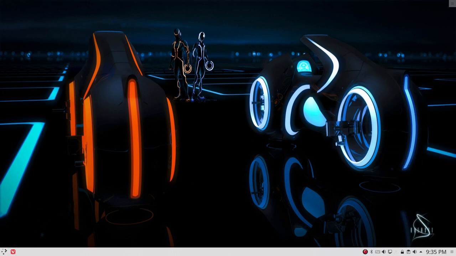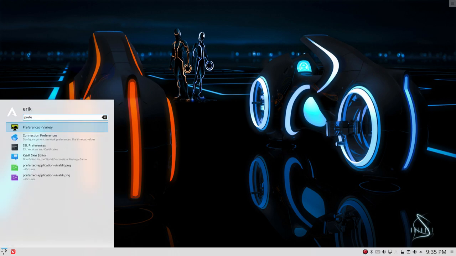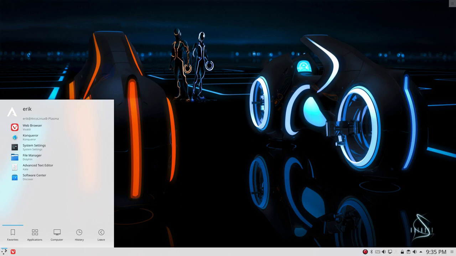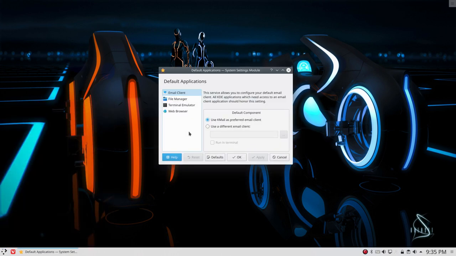So where do we do this? In ArcoLinux, there we have a menu and it's called Preferred Applications. So I was typing Preferred, right? And it's not there, there's no application. So then I thought maybe I just should type application, right? Or default or something. I thought about applications first. So it says here default applications.